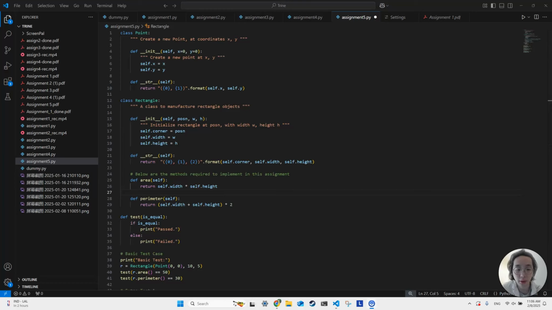In assignment 5, we're asked to add an area method to the Rectangle class that returns the area of any instance, and write a perimeter method in the Rectangle class so that we can find the perimeter of any rectangle instance.